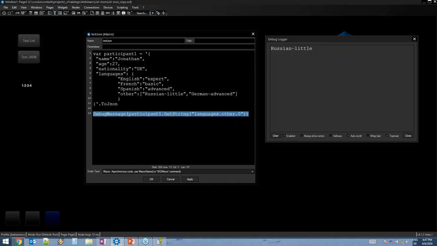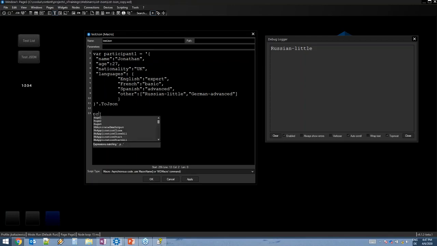Okay, next step. How am I going to set something in there? I usually don't want to only retrieve the values. I also want to change the values. So let's say Jonathan is not happy with his nationality being described as UK. He wants to be British.